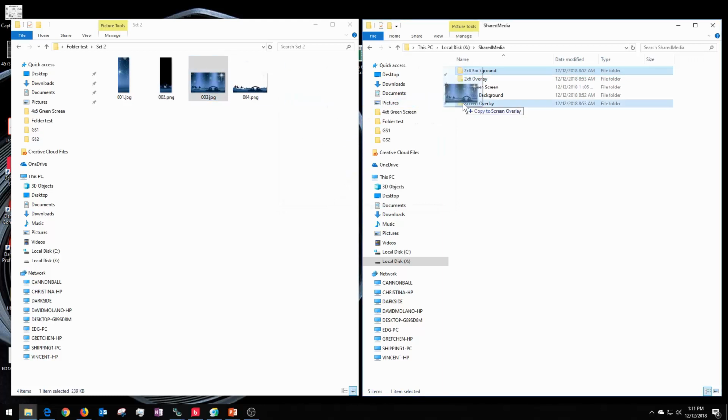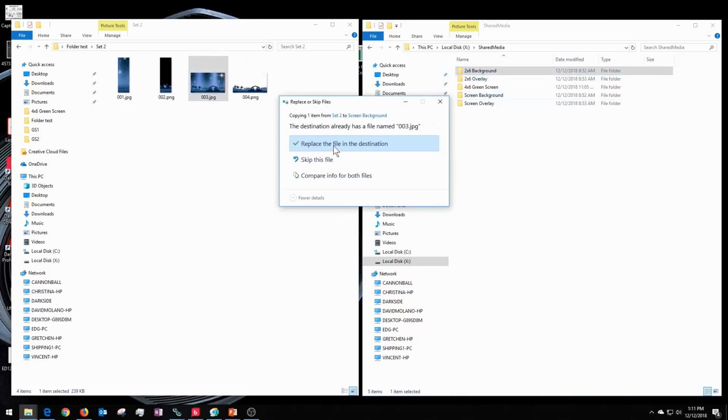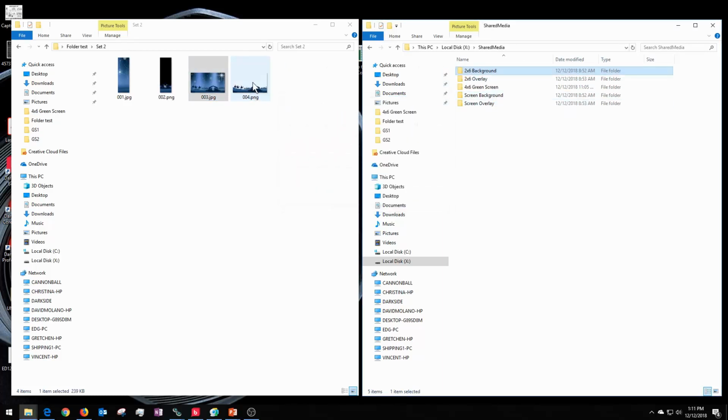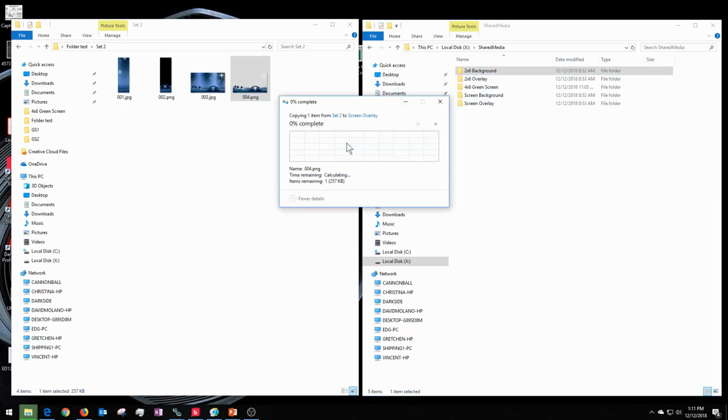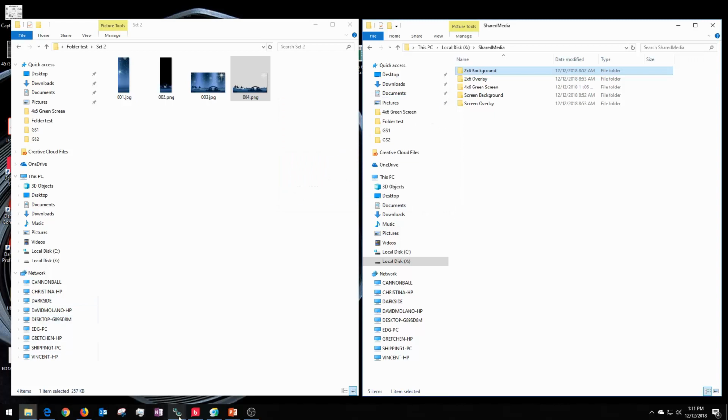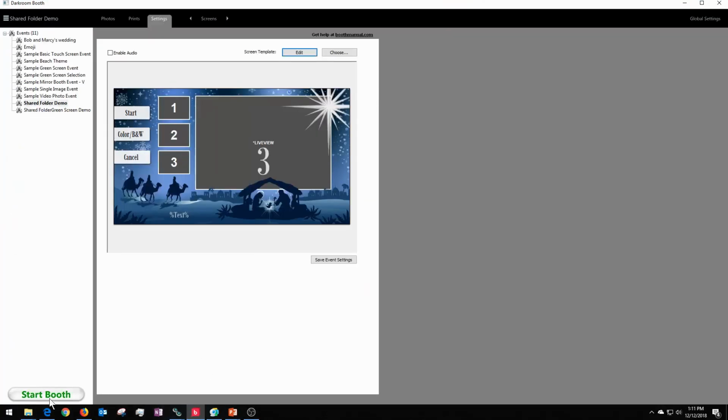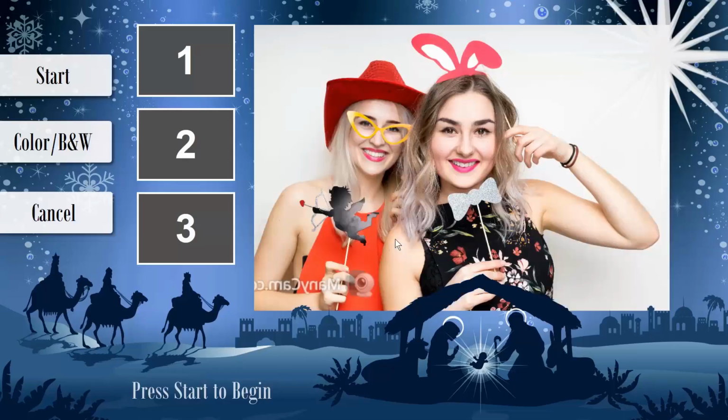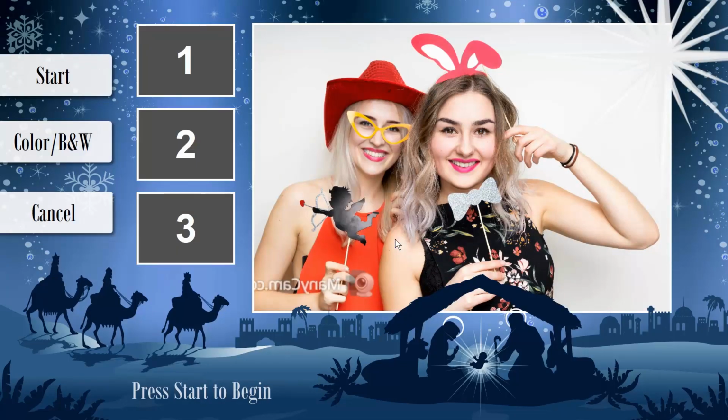And then I'm going to do my screen background and replace that, and then my screen overlay that I'm using and replace that. Now then, we're going to go back to Darkroom Booth, and without changing an event, I'm going to run another session, and now you'll see totally different colors. It's completely different graphic and everything.